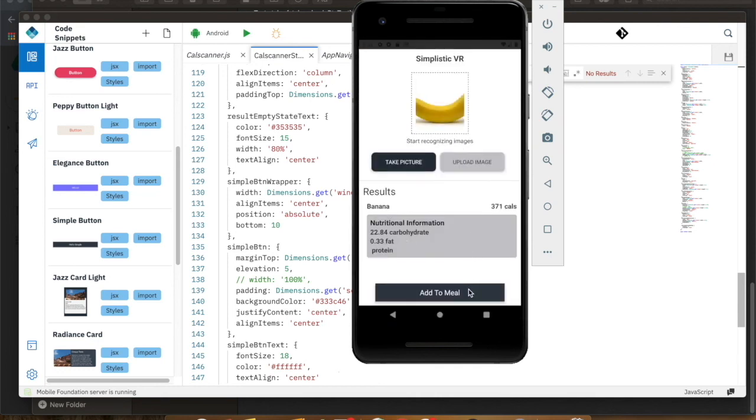Now it's up to you. As a part of this tutorial, I'll be very happy if you guys can cover this add to meal portion. Basically this add to meal should navigate you to the plan page, and it should pass this as a parameter, and then it should show up on the plan page. That's up to you to extend and complete this functionality. So this is how you can add a simple VR page to give you the complete caloric information of the food items. This was it for the simplistic VR page.